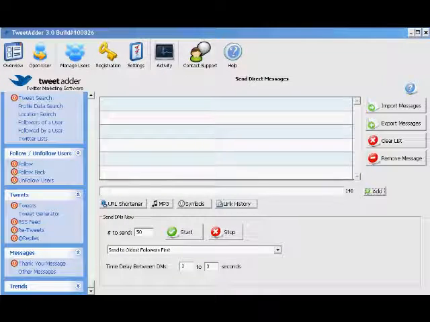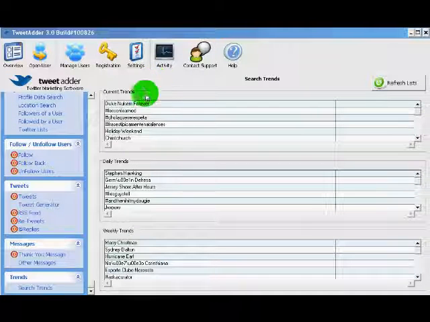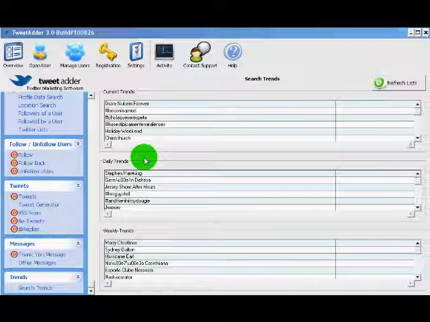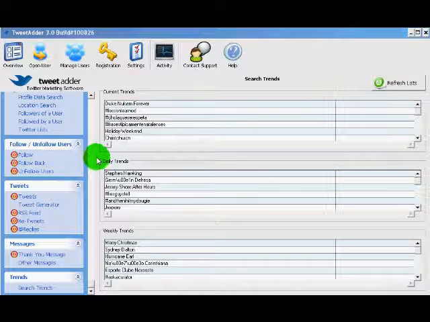And the very last feature in TweetAdder is the trends. You can click on this search trends button and it'll show you the topics that are trending on Twitter right now. And this is the same information you can get off the Twitter homepage, but this allows you to pull it right into TweetAdder and see if you can use any of the trending topics for whatever it is you're marketing.